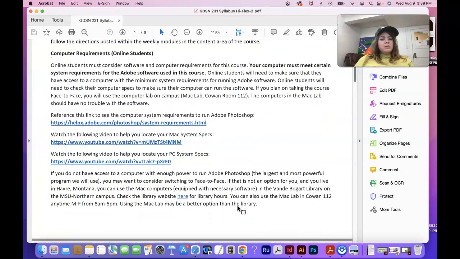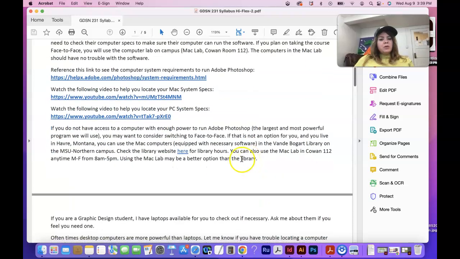So computer requirements. This is pretty important for online students. Face-to-face students can use the Mac Lab, so your computer needs to meet certain system requirements to run the Adobe software for this course. So you definitely need to have the minimum system requirements for Adobe Photoshop, because that's the most robust program we use. If you have a Mac, this video will go over how to find your system specs. If you have a PC, this video goes over how to find your system specs for a PC or Windows machine.